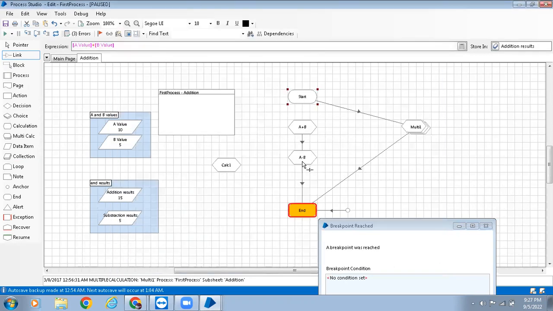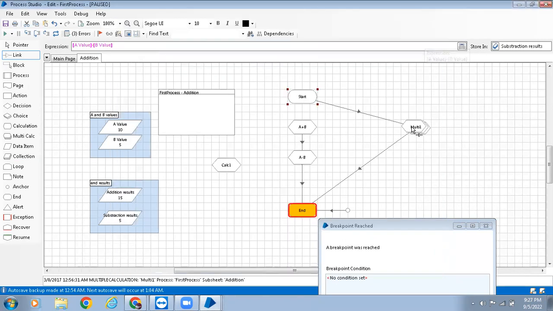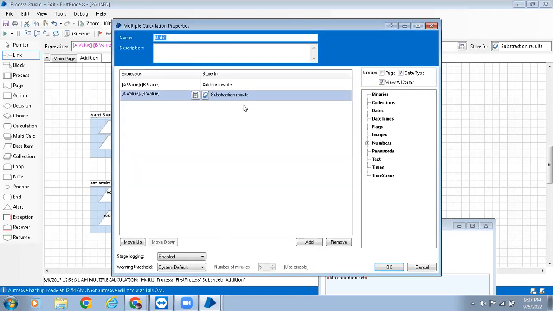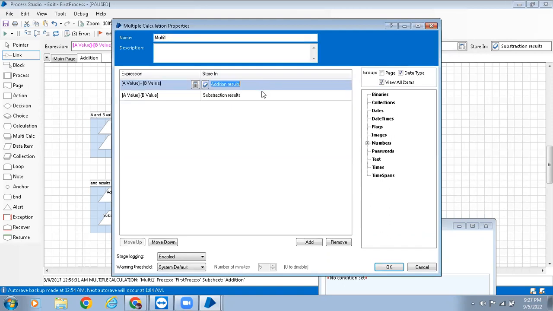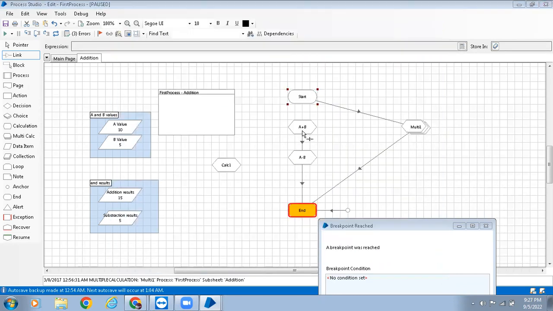Here we have used two different calculation stages, right? A plus B and A minus B. Same, we are doing it in a single multi-calculation stage, right? A plus B and A minus B. Okay. So if we are using more than one calculation in any process, it is always suggested to use multi-cal.